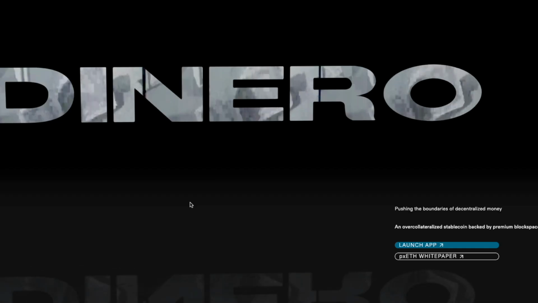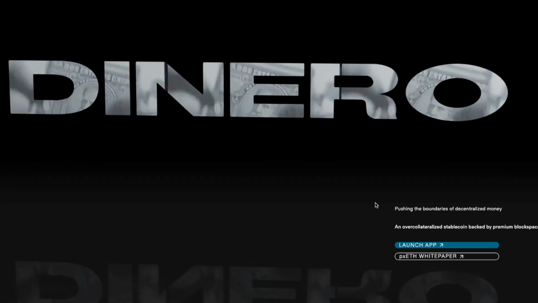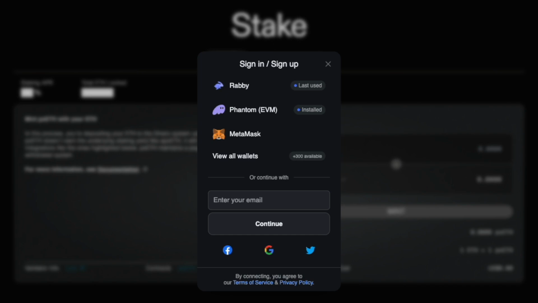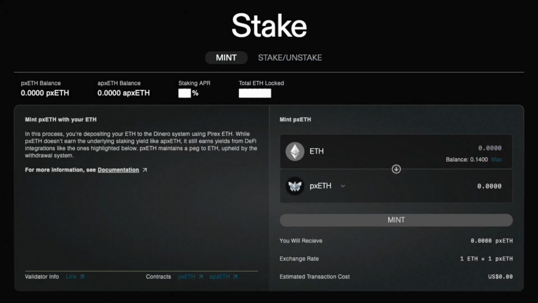Now to get started, head to Dinero is money and you'll be able to launch the application there. Once you've launched the application, you'll enter this interface where you'll be able to see where you can stake and unstake your ETH. Now to get started, we first need to connect our wallet. You can do this by clicking in the top right corner. There's lots of options for wallets, but also the option for email, Facebook, Google, and Twitter as well. Now one thing you'll notice is I'm currently on Testnet. In future, this will be on mainnet, but for now, we're just going to be using the Testnet version.